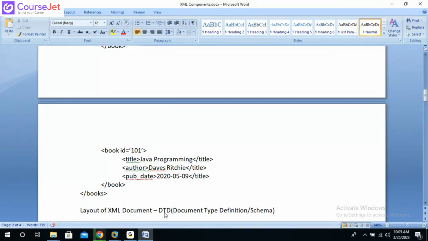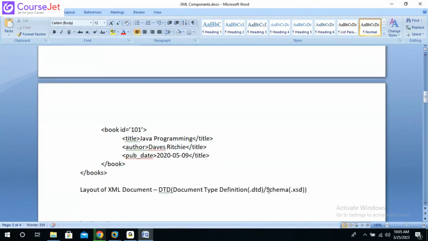This DTD will have an extension of .dtd. This DTD is a very old way of defining the layout. Now we are not making use of this document type definition. We are always using the schema document.